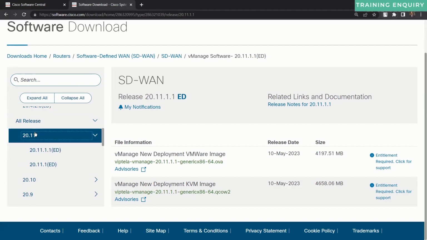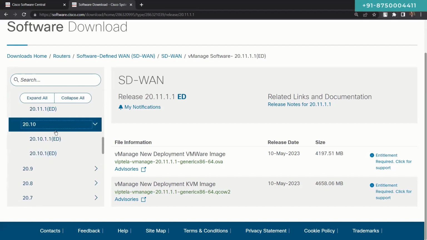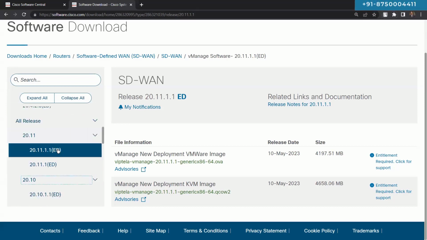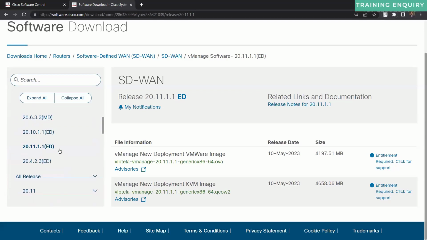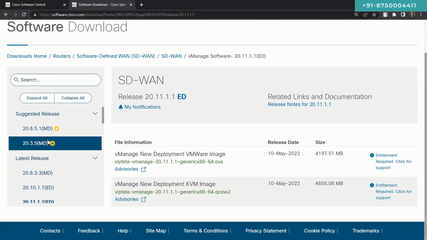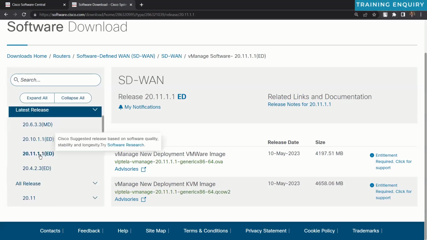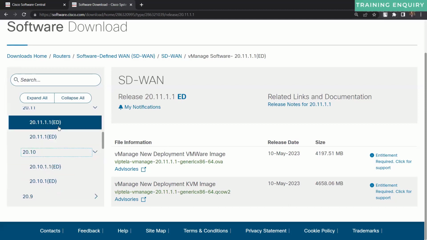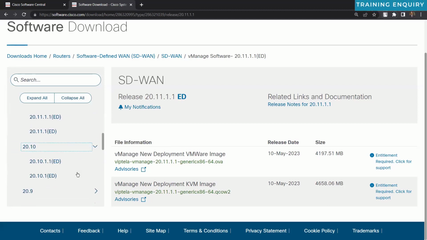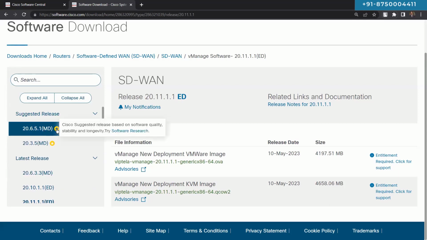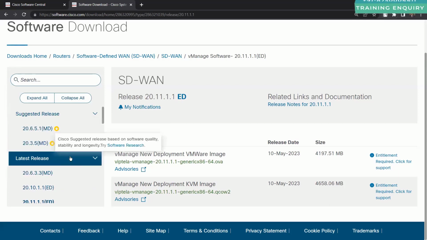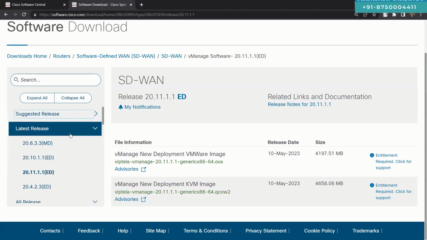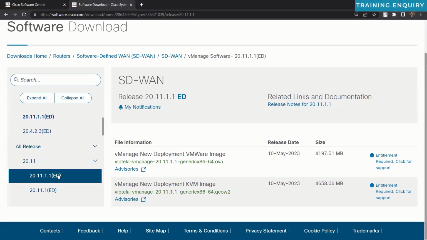We will either be practicing on 20.11 or 20.10 because the GUI and everything is quite different in both. These two have a similar GUI, but 20.5 and 20.6 have a very different kind of GUI. Remember that both are in early deployment phases, so quite a lot of bugs will be here. As per Cisco, they recommend that you go for 20.6.5.1. This is the recommended release for them. But if you want to practice on the latest release of the SD-WAN, this is the latest release of the SD-WAN.